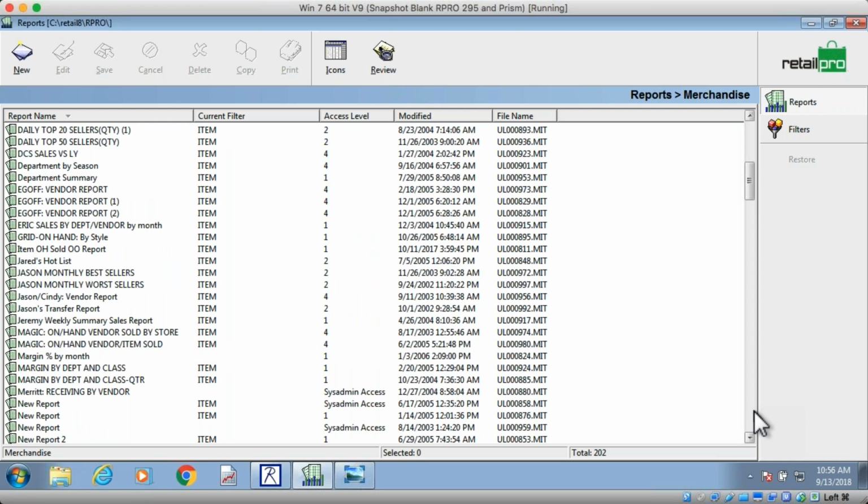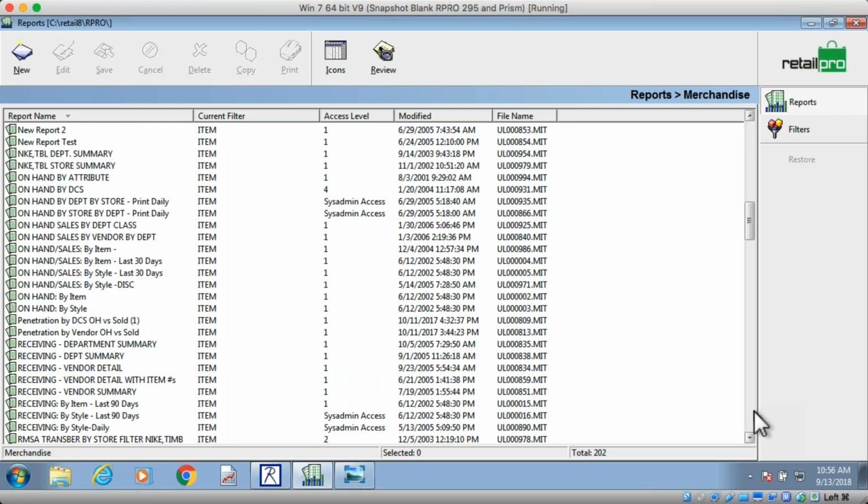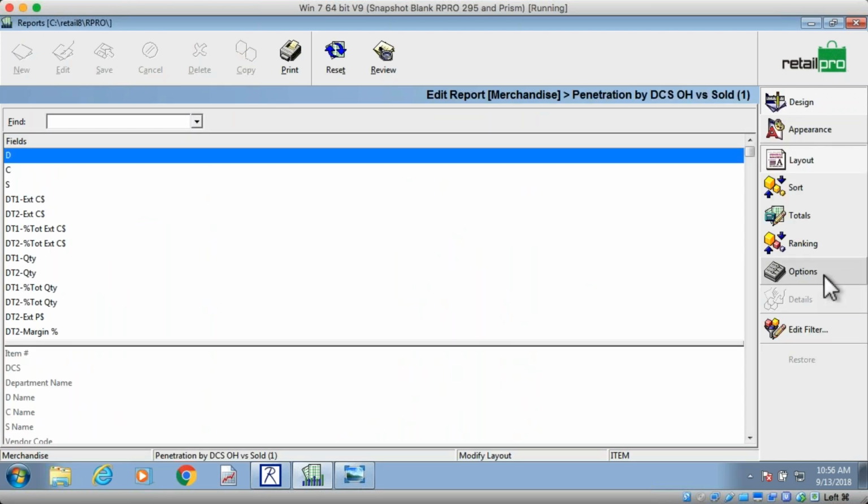All right, all right, so this is a good one. This is kind of one of the ones I was looking for. So let's click edit here. Let's go to our options menu. Now the sort and the layout are the same here, right?